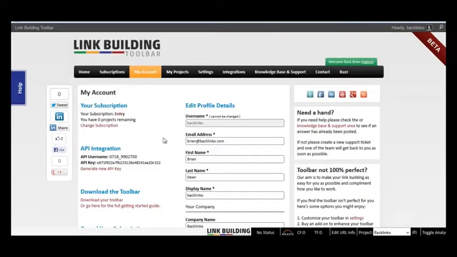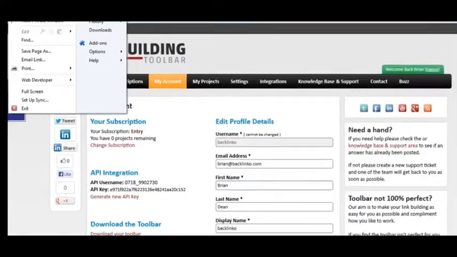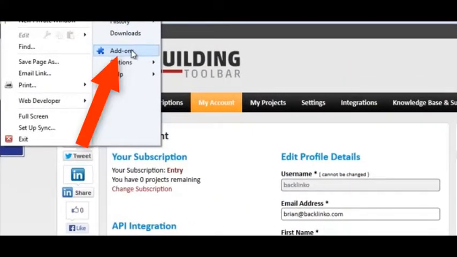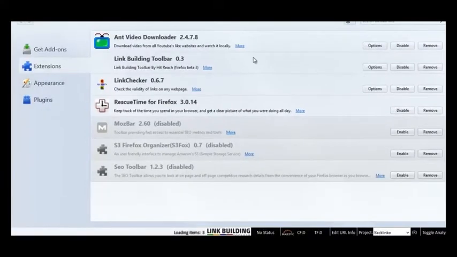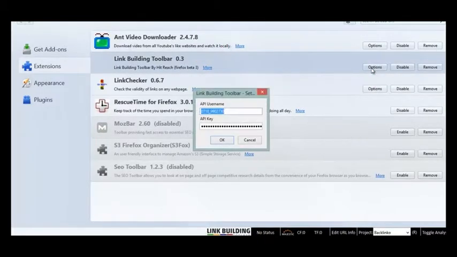Now to actually activate the toolbar, click on this tab over here in Firefox. Click on the Add-ons button. Find the link building toolbar. Click Options. And you'll see the fields for API username and API key. Just enter those, click OK, and you're good to go.